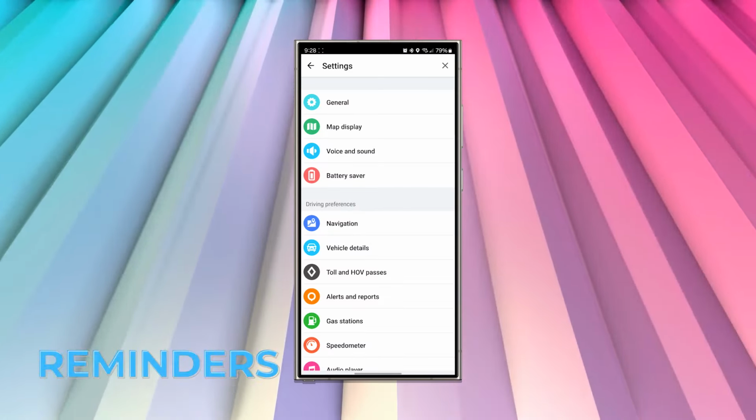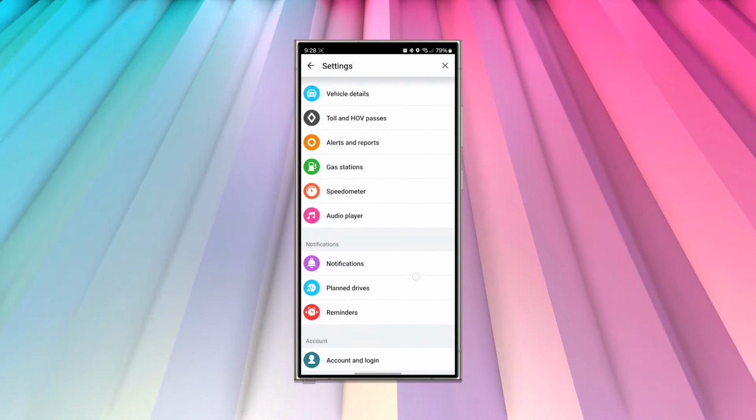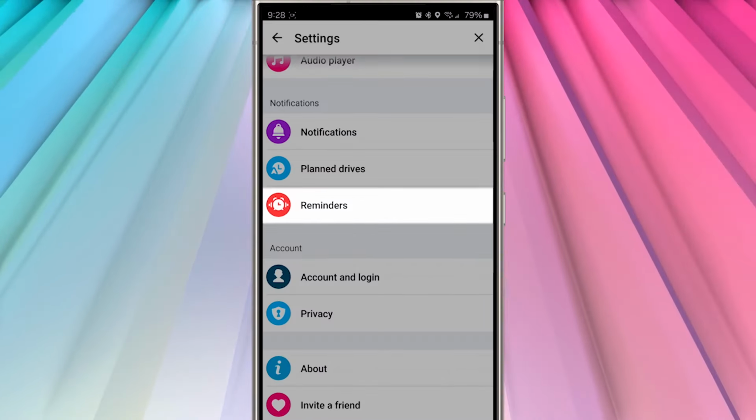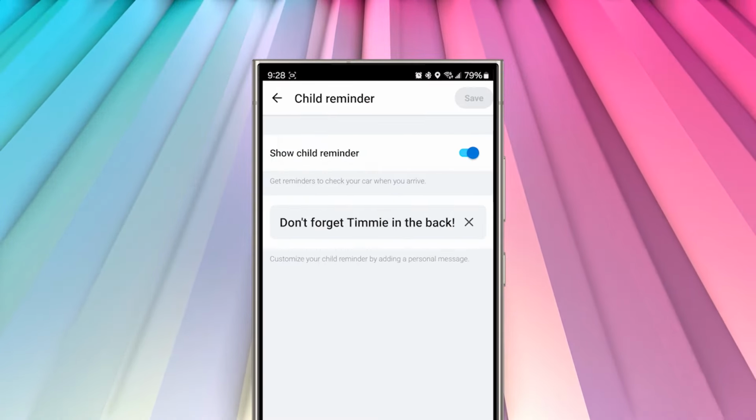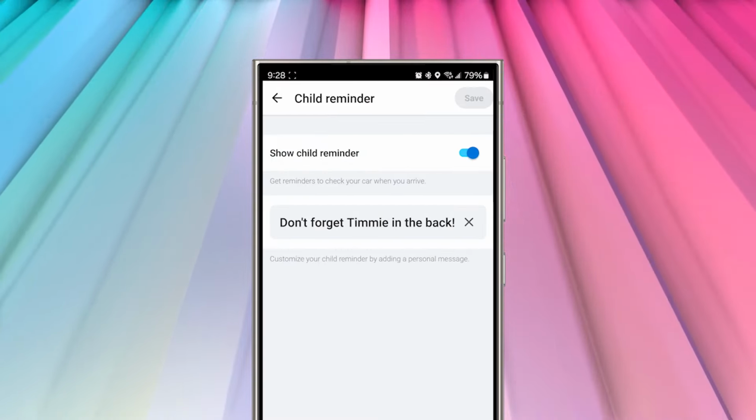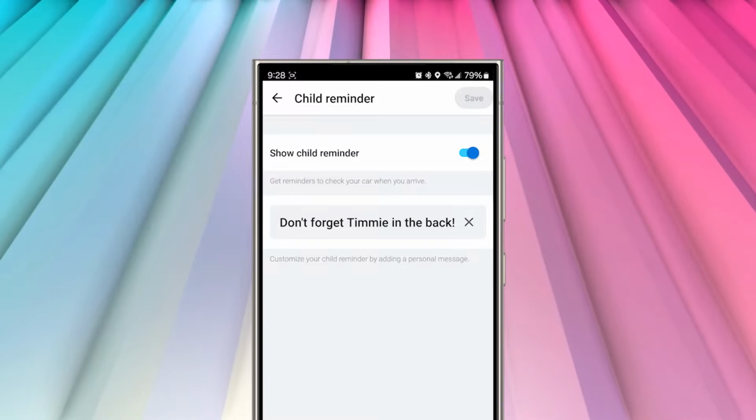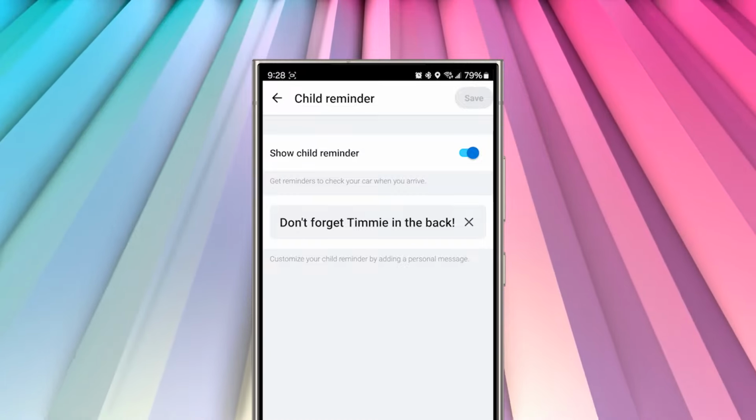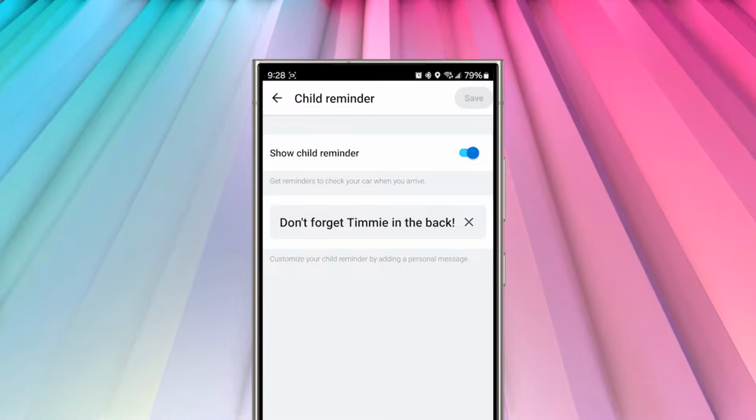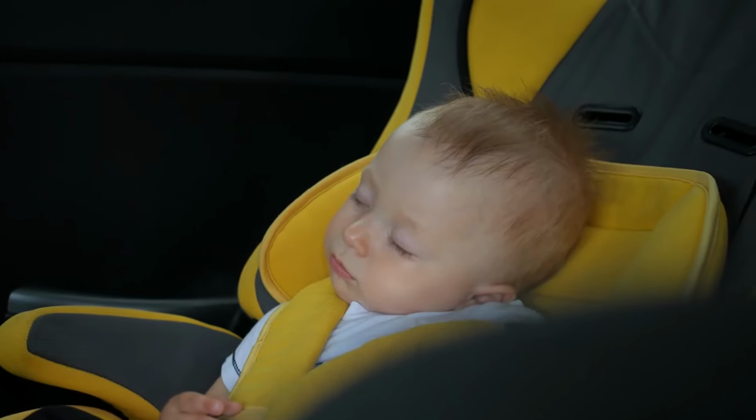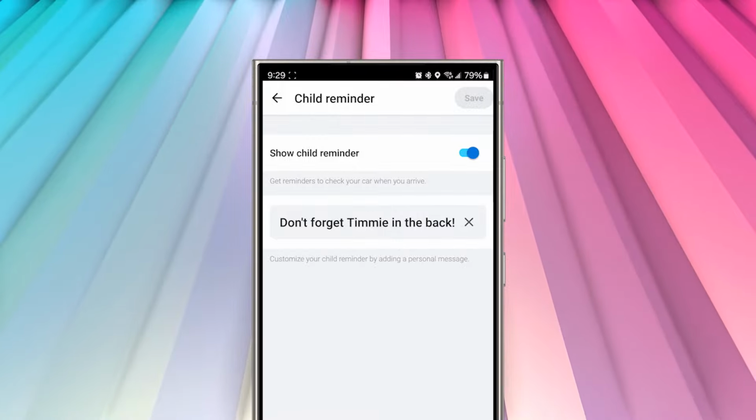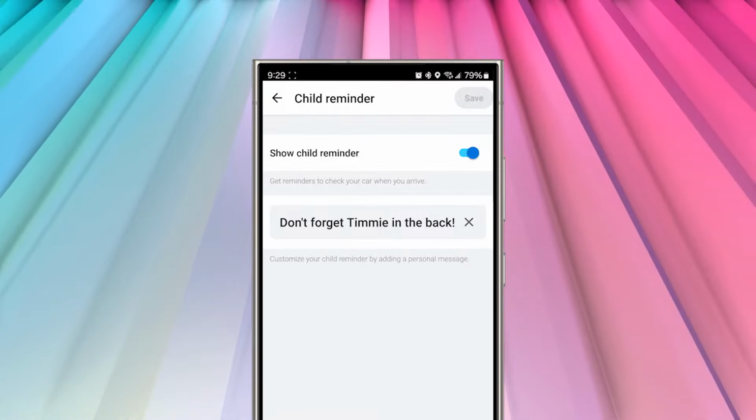The very final section of the settings that I cover off in this video before talking about the new features is reminders, and the time to leave reminders covered previously in this video. You can also set a child reminder to warn you to check your back seat for any infants. This might sound like a wild idea, but a lot of modern cars actually have this included as a feature now, and addresses part of the market where sleep-deprived parents might have a lapse in concentration. You can even create your own custom message to help with the reminder.